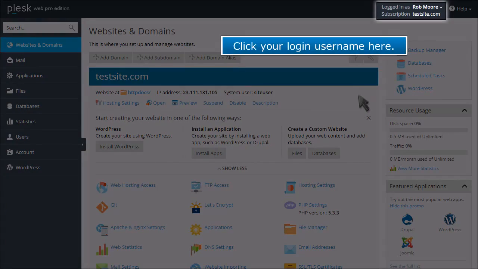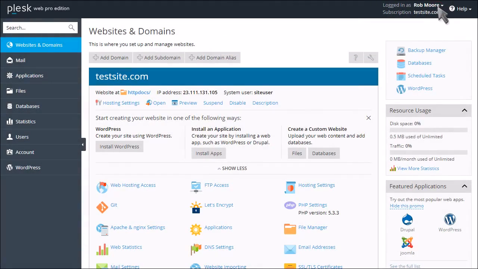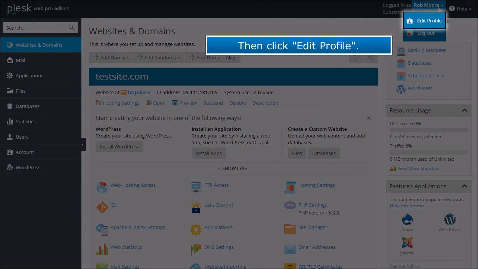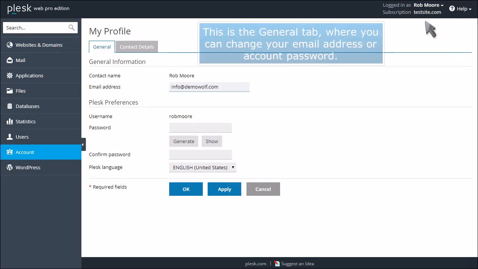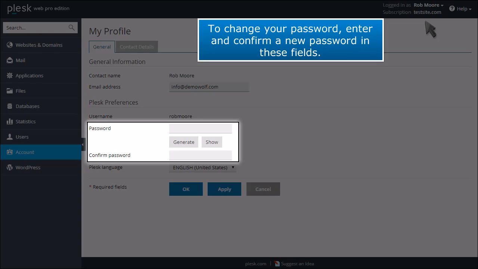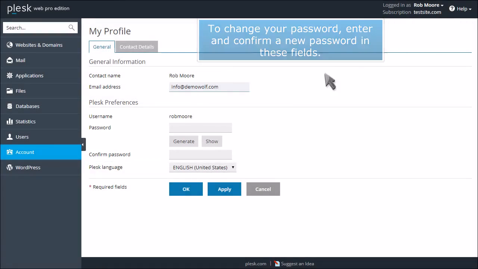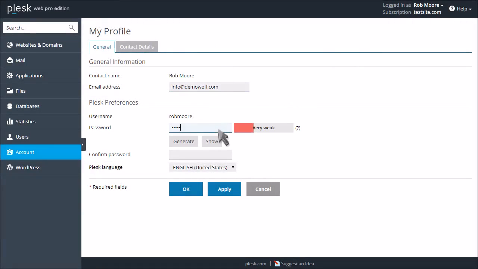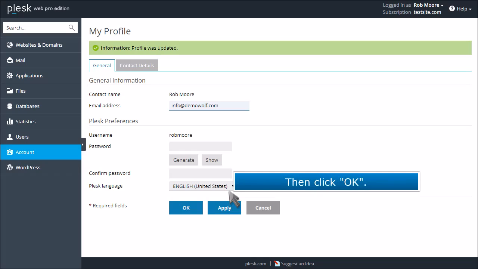Click your login username here. Then click Edit Profile. This is the General tab, where you can change your email address or account password. To change your password, enter and confirm a new password in these fields. Then click OK.